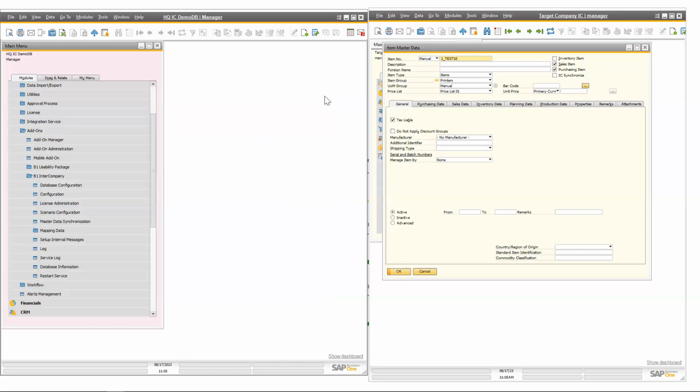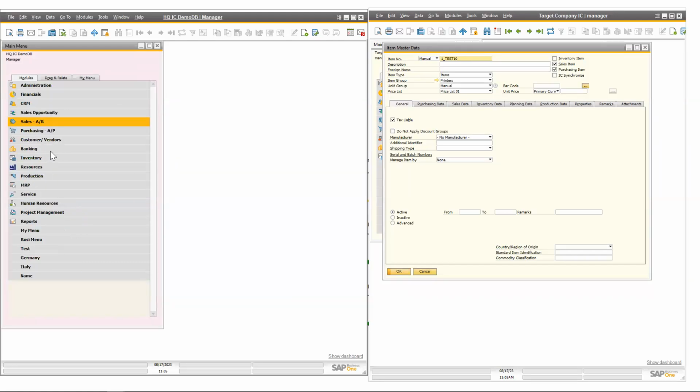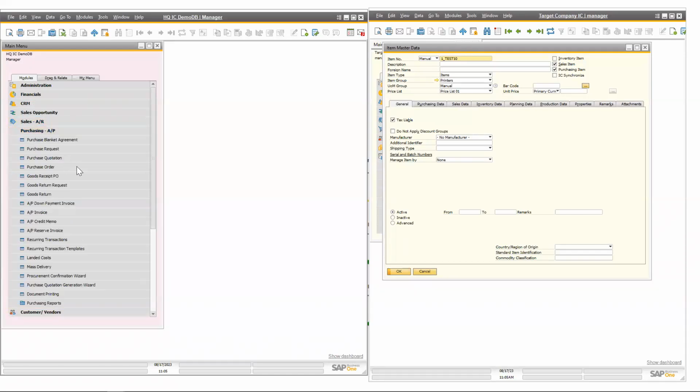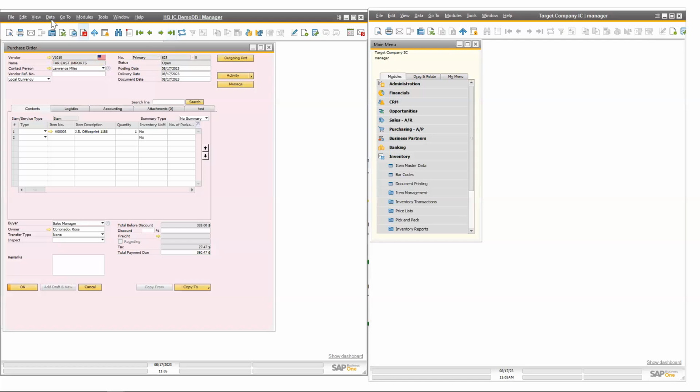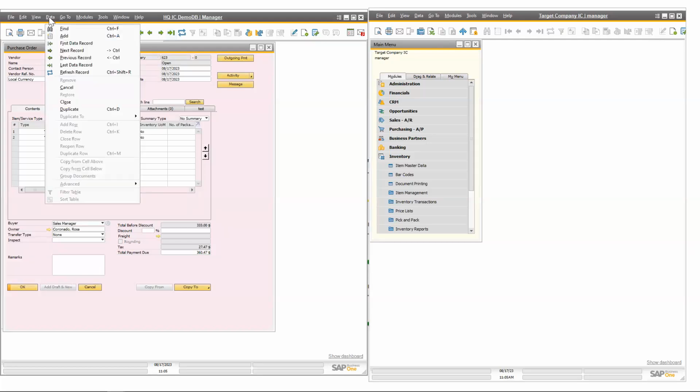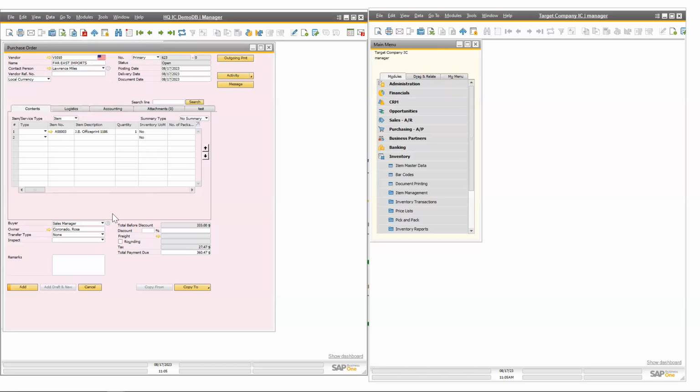Okay. So now let's do something more fun. I mean, this was fun, but let's do a purchase order. So I am going to create a purchase order over here in the headquarters. I am going to duplicate the last one just to be a little bit faster. I'm going to say data, duplicate. I'm going to say yes.